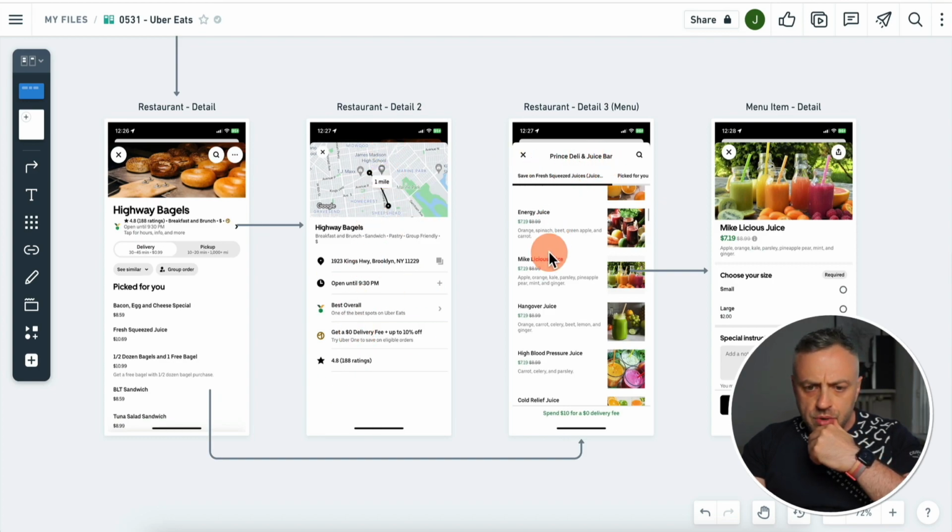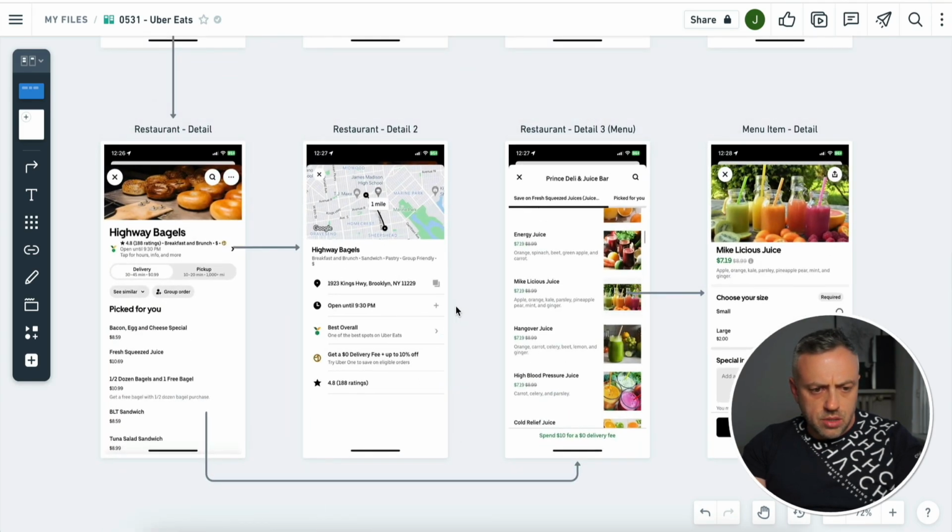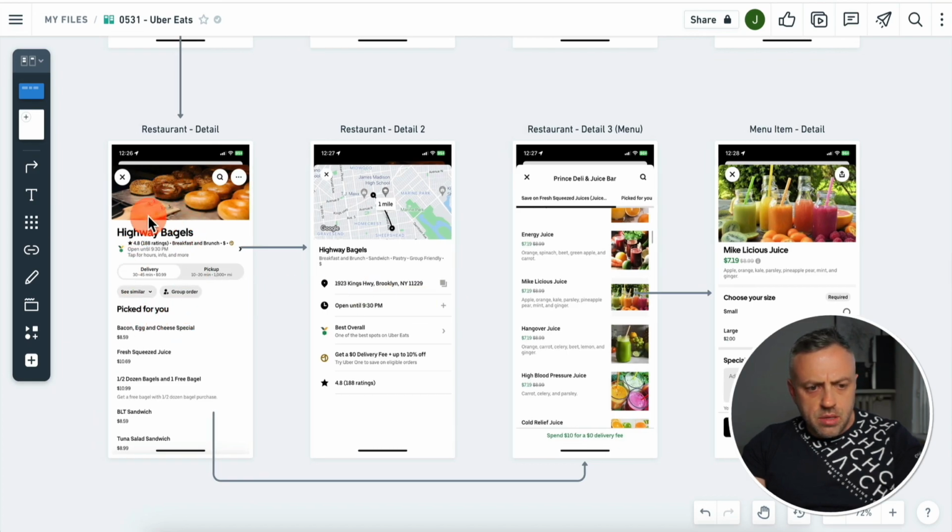Then we want to do the menu, right? This is the menu page here when they click on the restaurant. And then we have the menu detail. And then we have the cart and the checkout. So let's go ahead and create this detail page here. Let's create these two pages now, and then we're going to continue. So the first page I want to do is this detail page here, which is kind of like the list of items and the restaurant detail all rolled up in one.